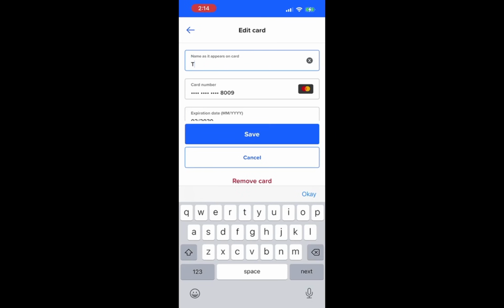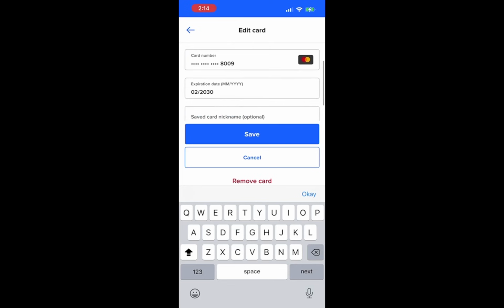Make sure to enter everything accurately. This part is essential to ensure that your transactions are processed without any issues. Double-check the information you entered to avoid any mistakes. You want to guarantee that your new card details are correct so that your purchases go through smoothly on board.